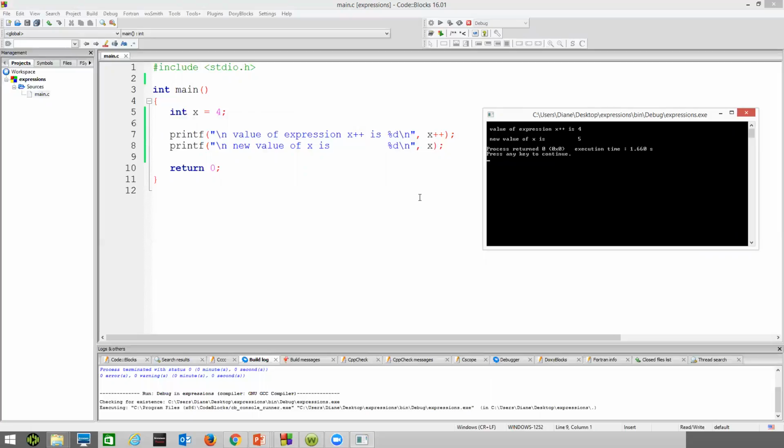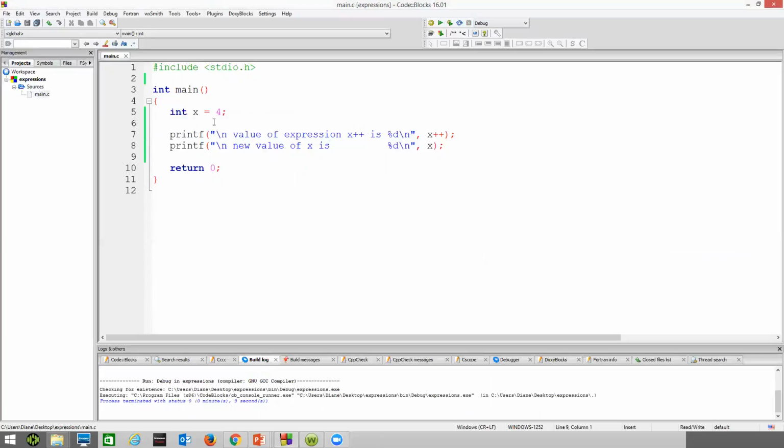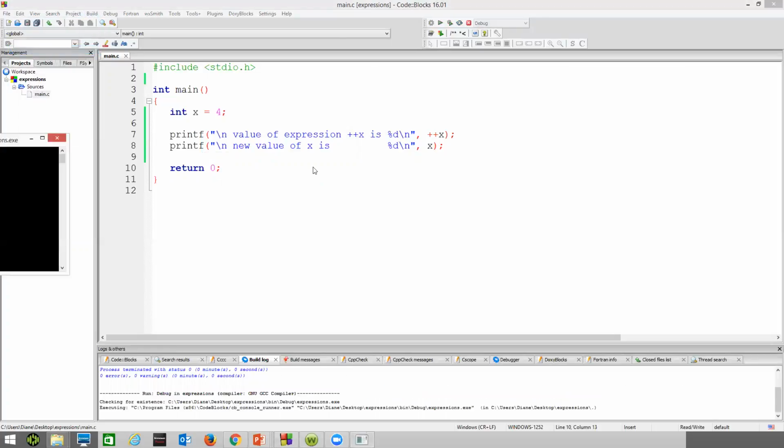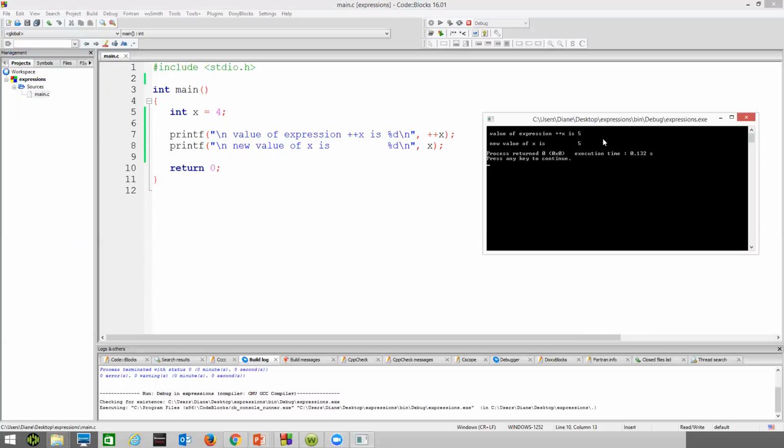Same as the example. Now, let's change this to prefix. So prefix means the plus signs come before the x. So prefix means do the addition first, add 1 to x, and then return its value. So we're going to see that it's going to add 1 to x. This expression will evaluate to a 5, and this expression will evaluate to a 5 as well. So they both evaluated to a 5.